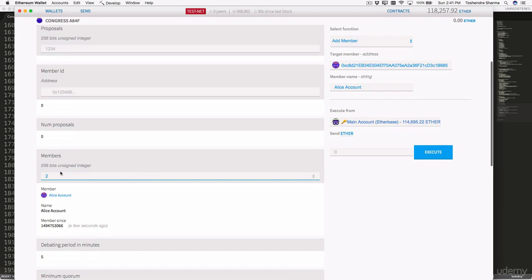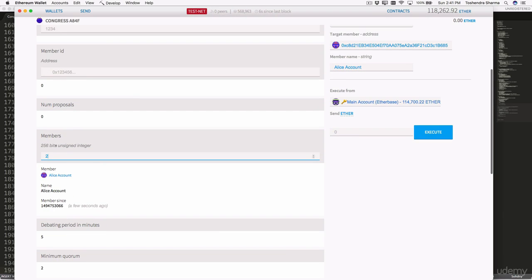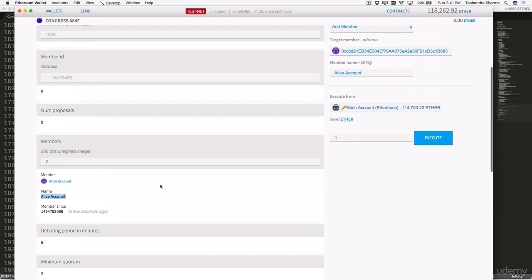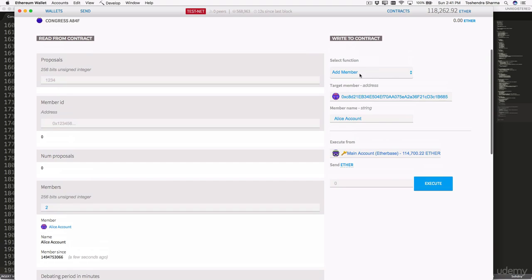Yes, it has been mined. So as you can see, member number 2 will become the Alice account, right? So now Alice is the member, the main account is the member. Let's add 1 or 2 more members.